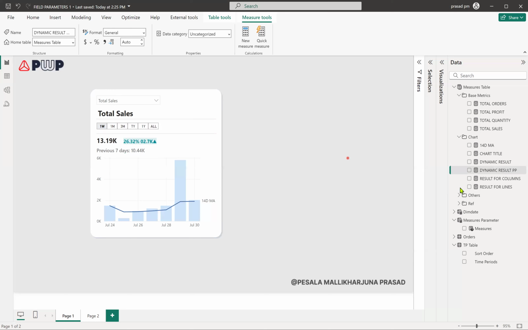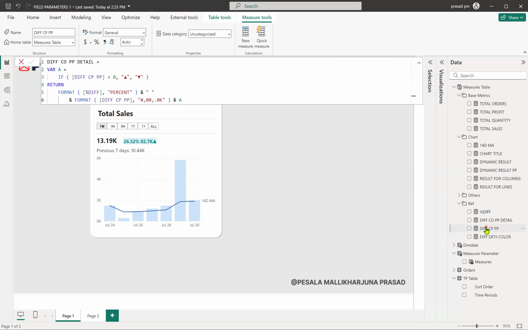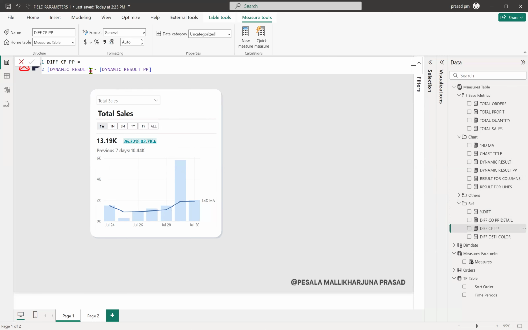So right now we got two different values. One is for this metric, for this period, what is the value, and at the same time, what is the previous period value. So it's very simple to find the differences. Simple, right? So again, if you see the difference, a percentage difference, how much the percentage difference is, and the difference value, from current period to previous period.